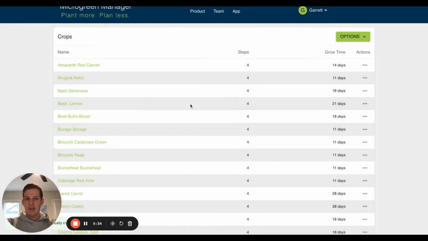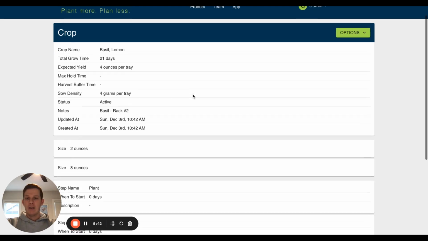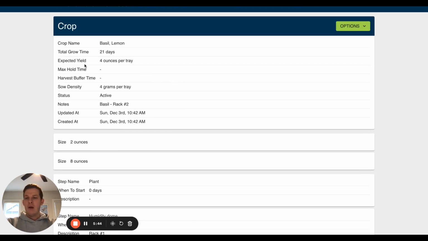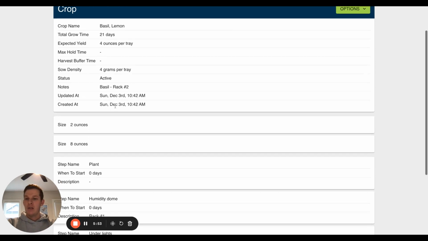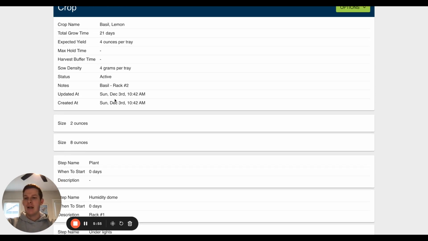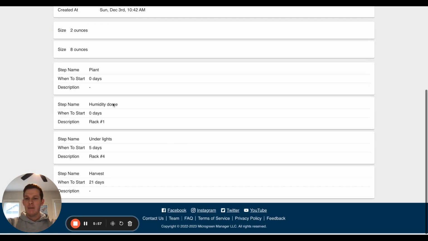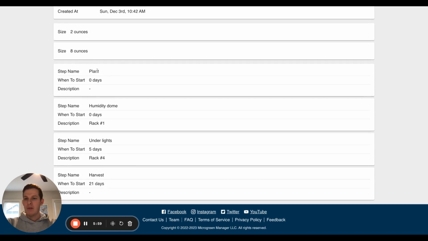If we look here, lemon basil, as expected, there's 4 steps. And it gives you a brief overview here that it's going to be 21 days. If we click in, we can see some of that information again. We have more information here. We have the expected yield, the sow density. If it's an active crop, we can talk about archiving later. Any notes, when this crop was created and last updated. We can see our sizes, and we can see the 4 steps.